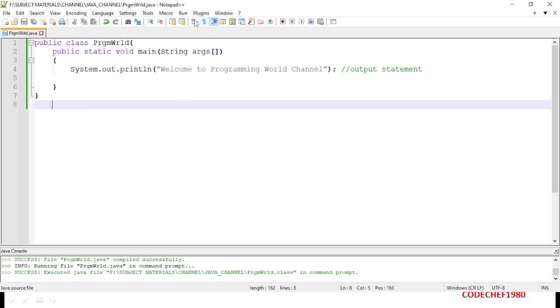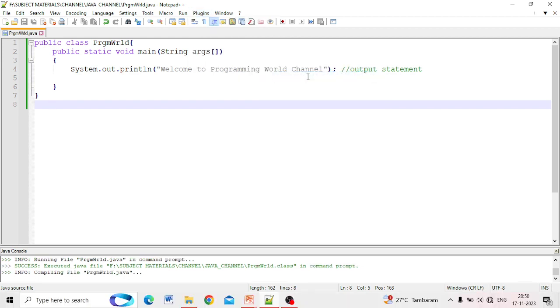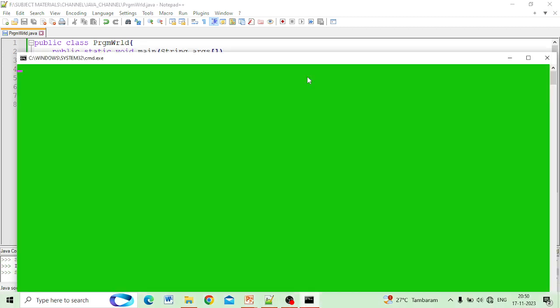That's why IDEs are preferred, and also in Notepad++, go to Plugins, take the Java plugin. Then here you can see compile and run. You can do them one by one also: compile, afterwards run, or else you can directly call compile and run. It takes a few seconds to compile your code. Once compilation is done, the program will be executed automatically.